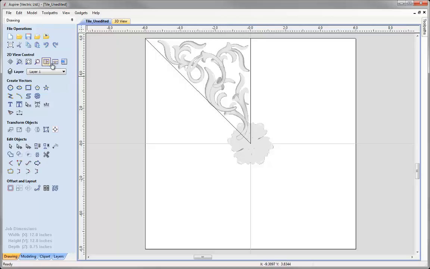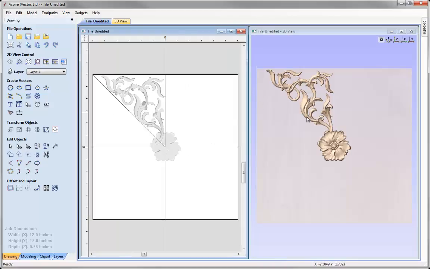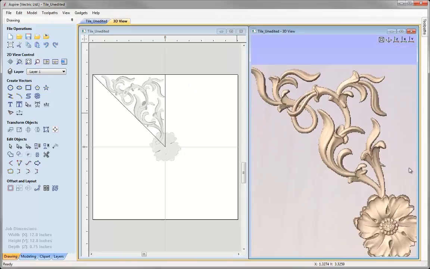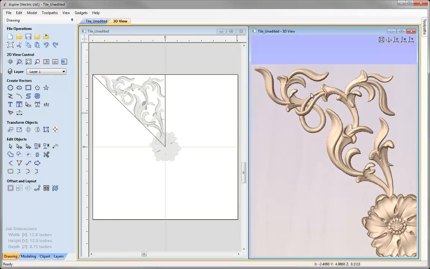So if we tile the windows so we can see the 2D view and the 3D view, you can see what I haven't worried about so far is trying to edit these and cut off the overlapping areas. So I've just positioned them so that the general flow and spacing looks good.